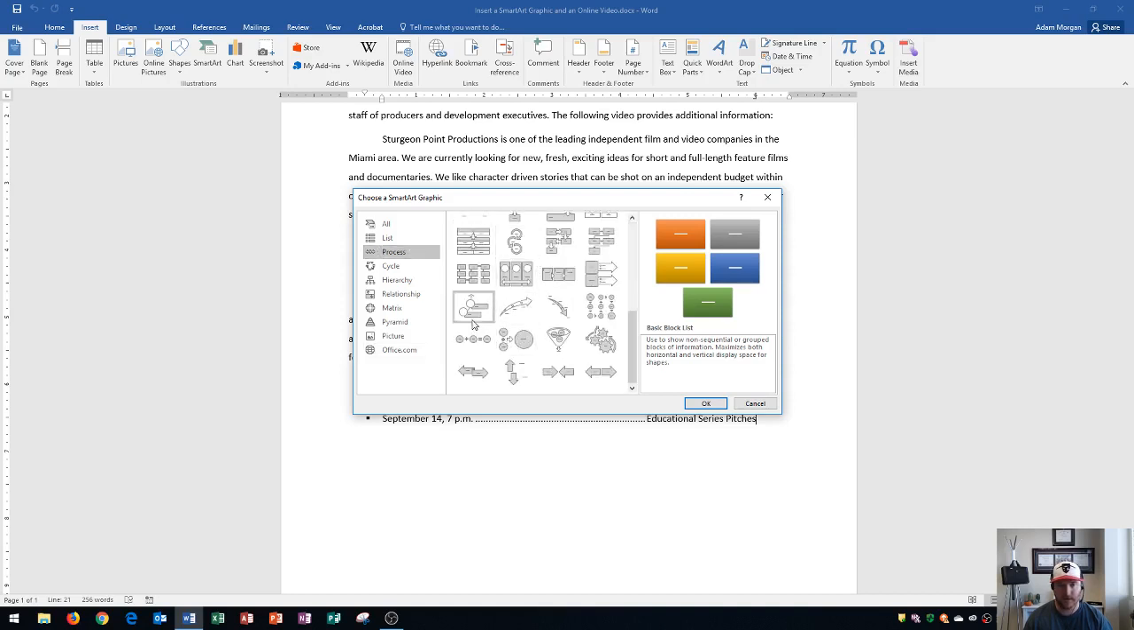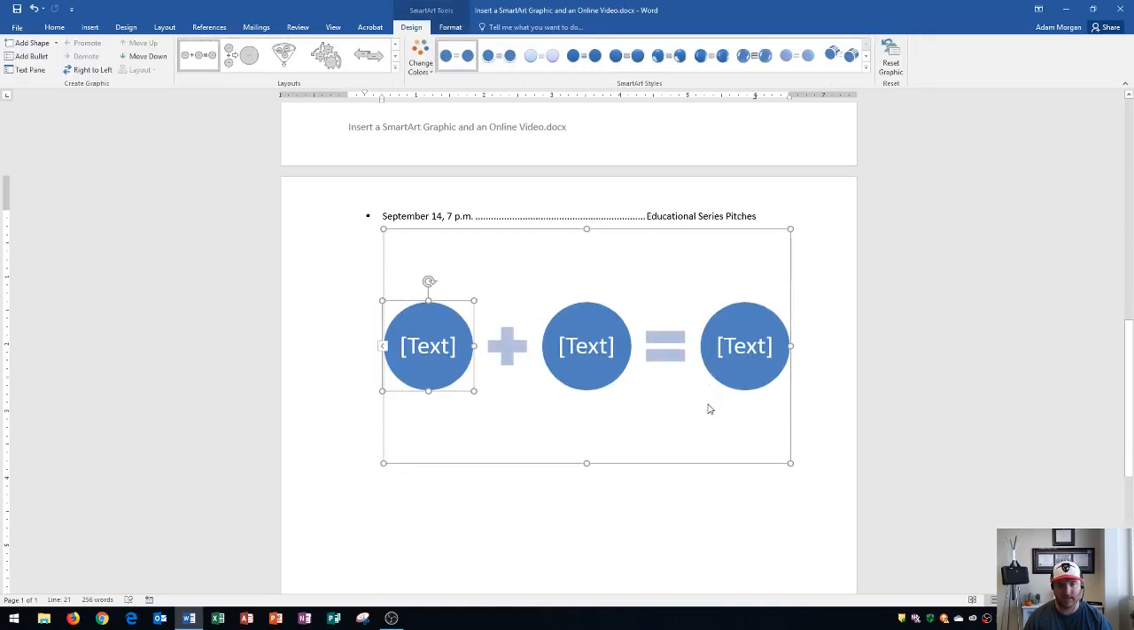And then I'll scroll down towards the bottom and you'll see equation. And it says this plus this equals that. I'm going to go ahead and click OK to insert the equation SmartArt. And you'll see it takes up a lot of space on the page. And personally, it takes up too much space. I can see that there's a lot of wasted space at the top and the bottom.